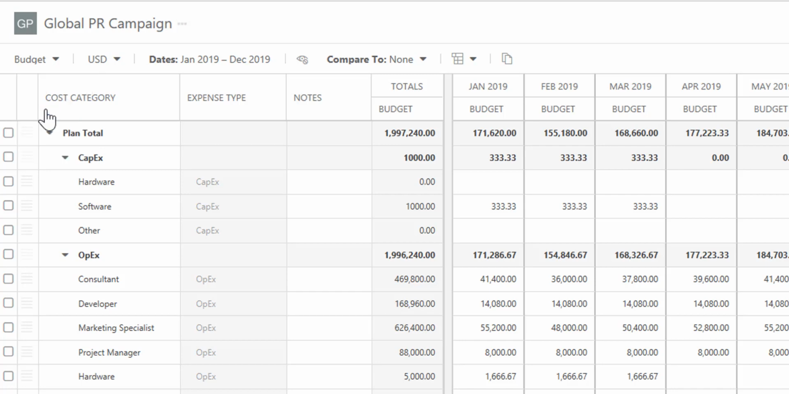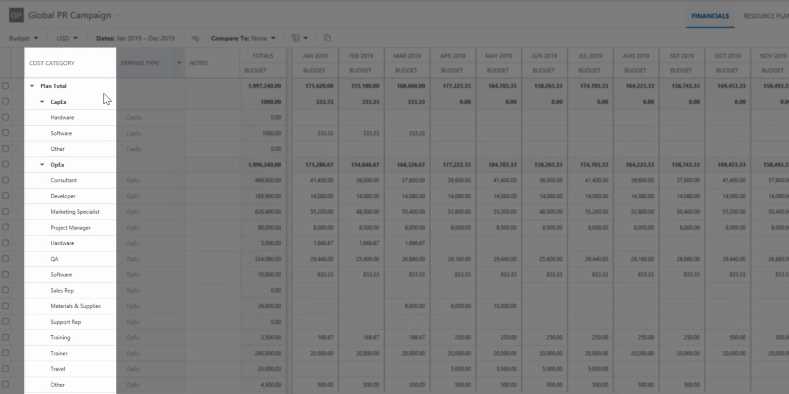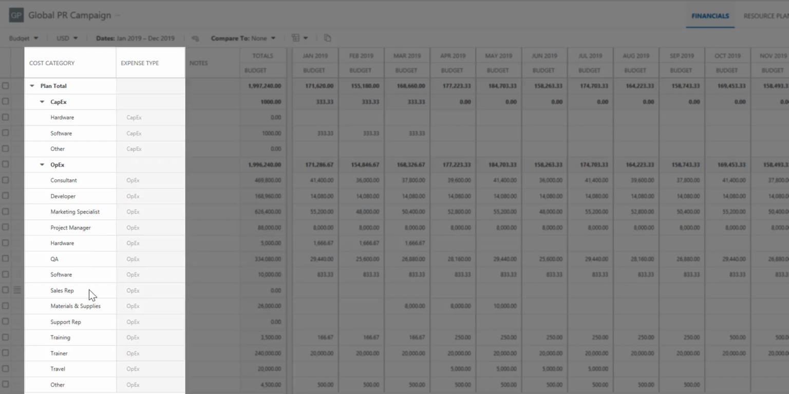A budget is the initial plan for what is estimated to be spent on this initiative or plan. Expected costs are entered into cost categories, which you see along the left-hand side here. A cost category is how costs or gains are broken out into smaller, defined categories. These are often organized into whether they are labor costs and also whether they fall into expense type buckets, such as capital or operational expenses.